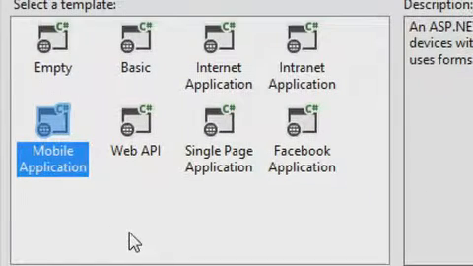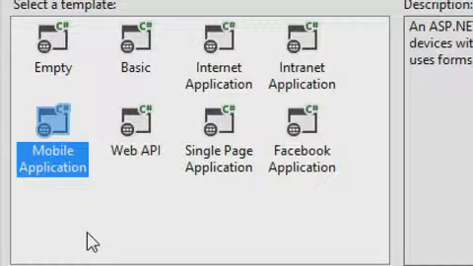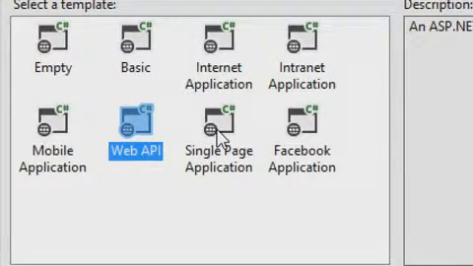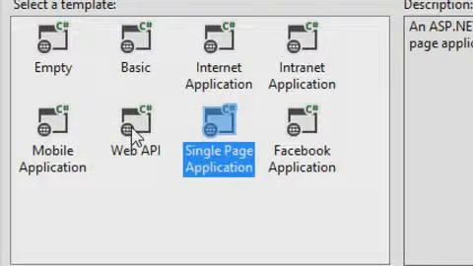Finally, down on this bottom row, we've got a mobile application. We'll look at this later in the afternoon when we're looking at mobile web development. This is set up to create a web application that's going to work well on a mobile device. It's using the jQuery mobile template. We've got Web API. We've got a session on that later. Web API is for services.